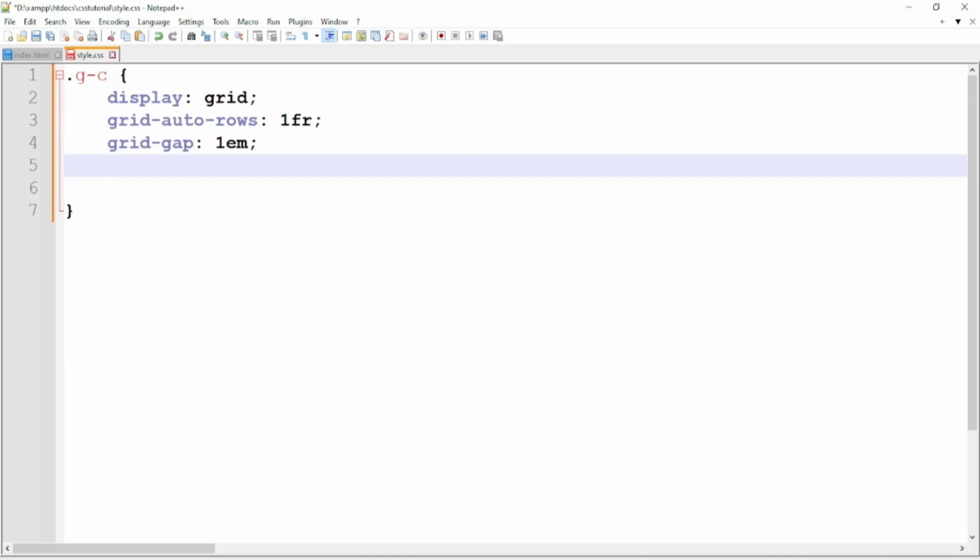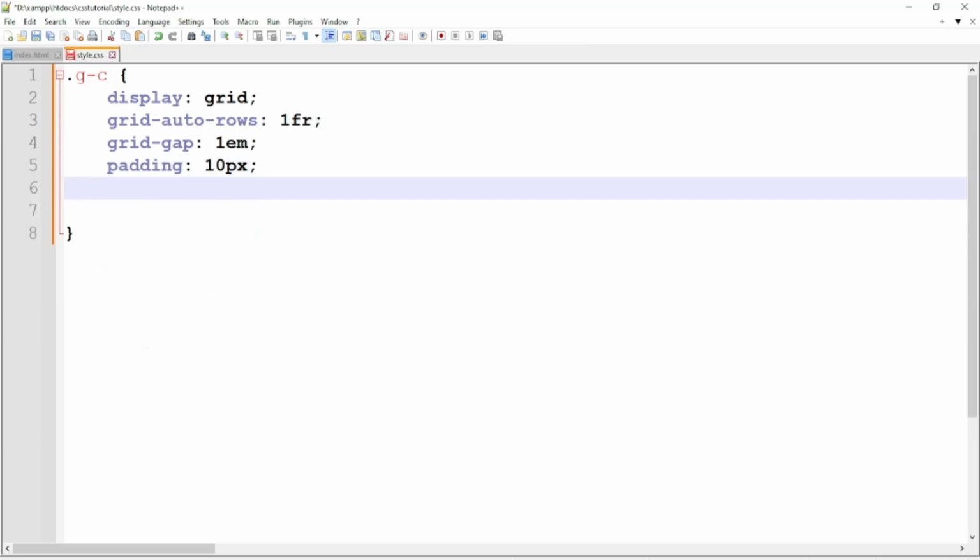Underneath padding colon 10px semicolon. Underneath background-color colon, use RGBA color, open parenthesis and close parenthesis. In between parentheses we'll use the values 100, 149, 237, 1 semicolon.